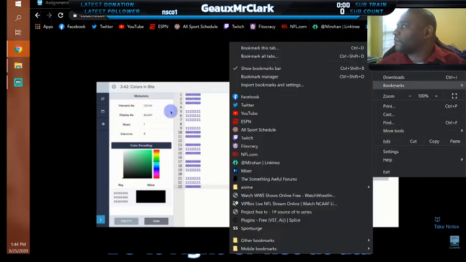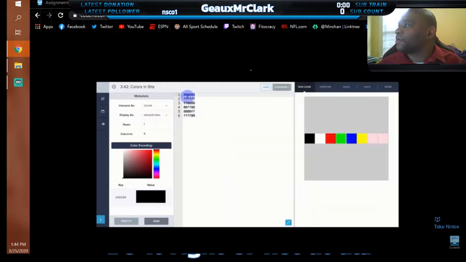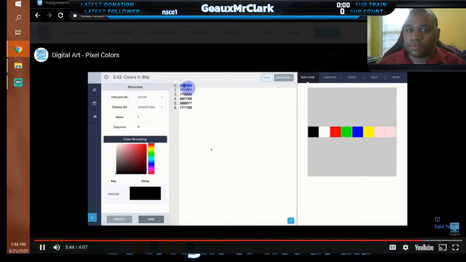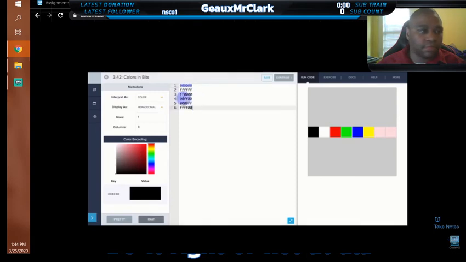We can also switch from binary to hexadecimal, and this is going to make typing a lot easier for us. So here, instead of 8 bits per color channel, we have 2 hexadecimal digits per color channel. So these first 2 encode red, second 2 encode green, last 2 encode blue. So that's why this pixel is red, this pixel is green, this pixel is blue.